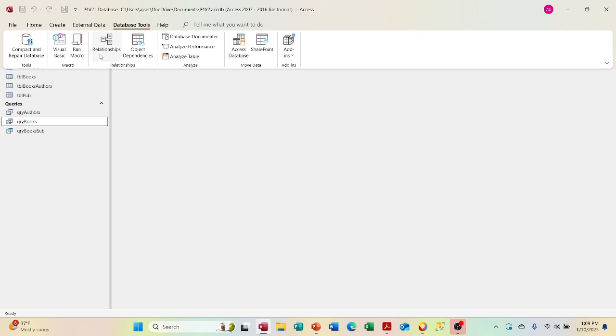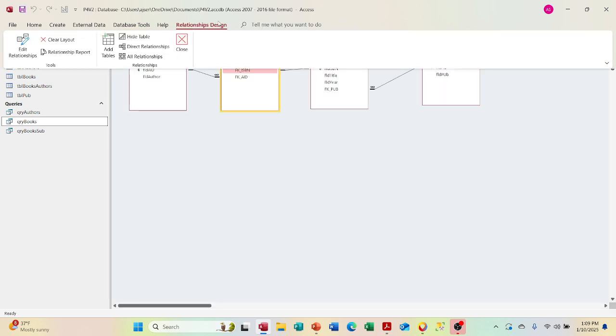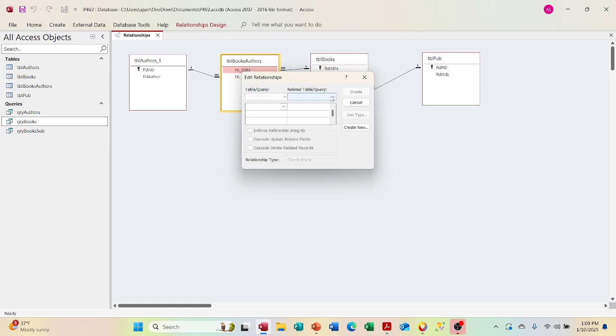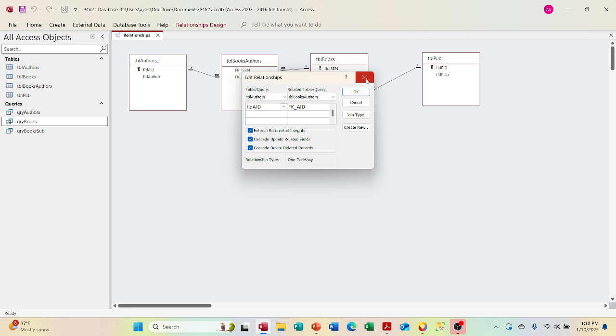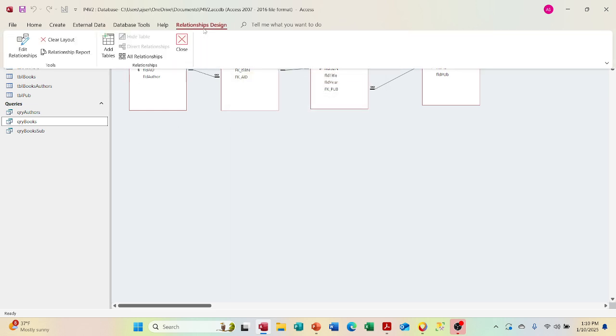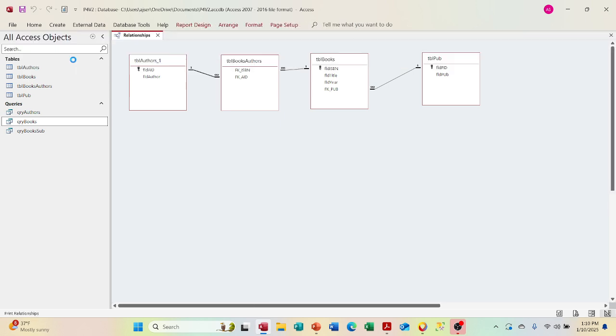Database tools and relationships. And under relationship design, you can have things like edit. Let's see. Yeah, you'll have to select a relationship to edit, I believe. So I select that one and hit edit. It's going to bring me into the one I'm interested in. And then, of course, clear layout, relationship report, and so on. Or all relationships, let's see here, does nothing. Let's look at the report, though.